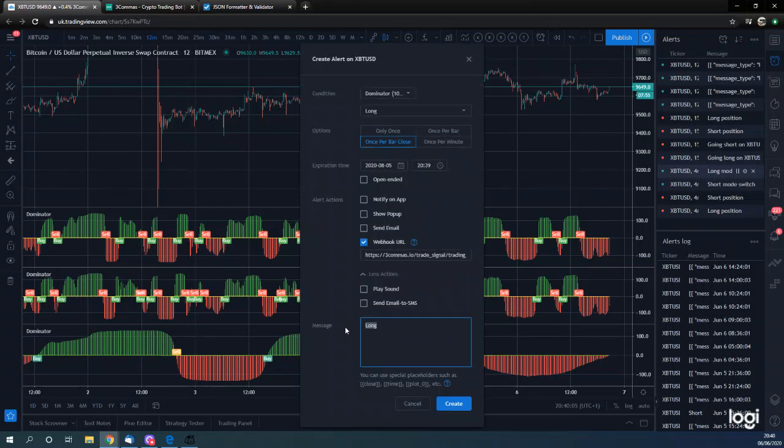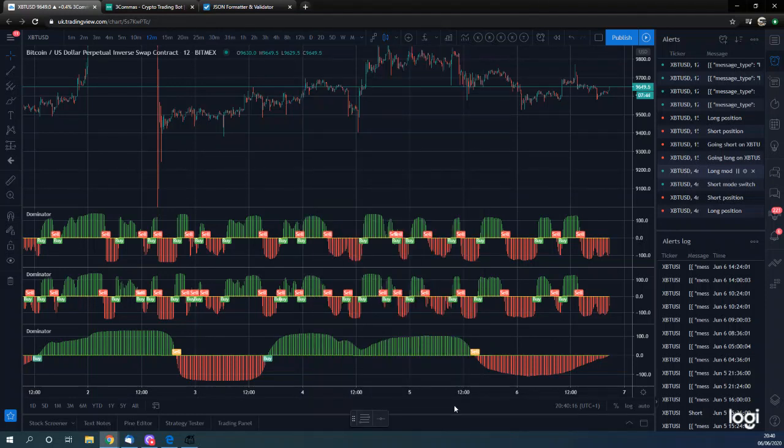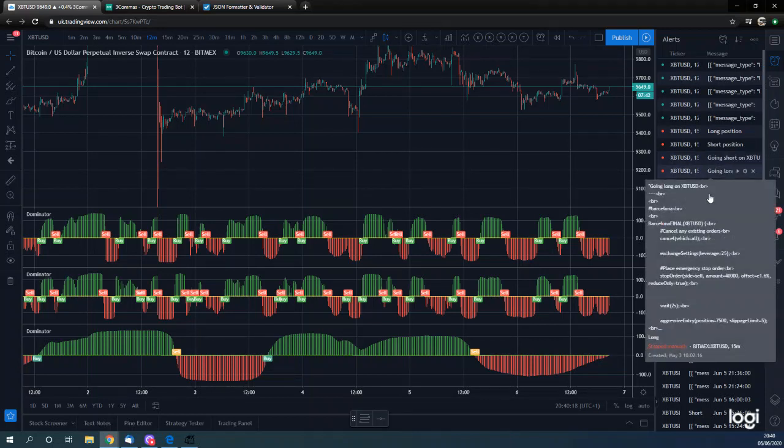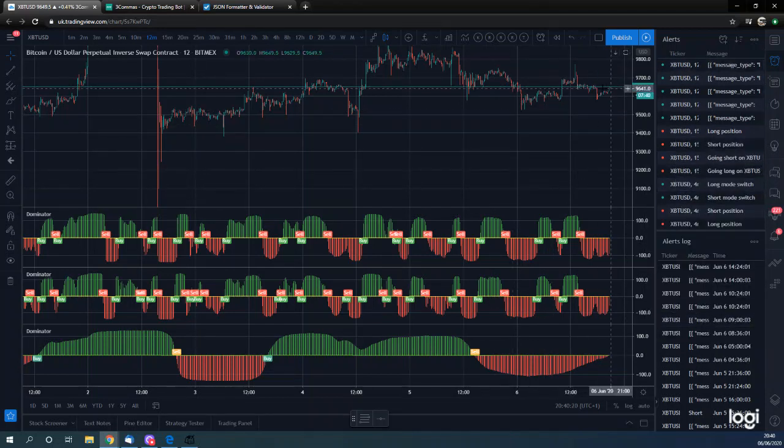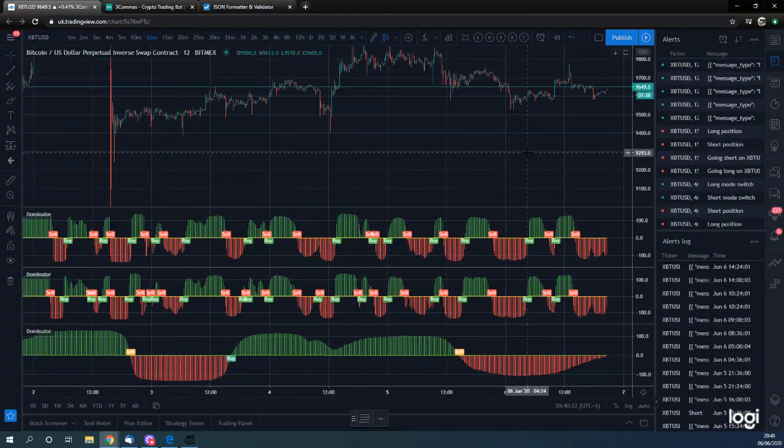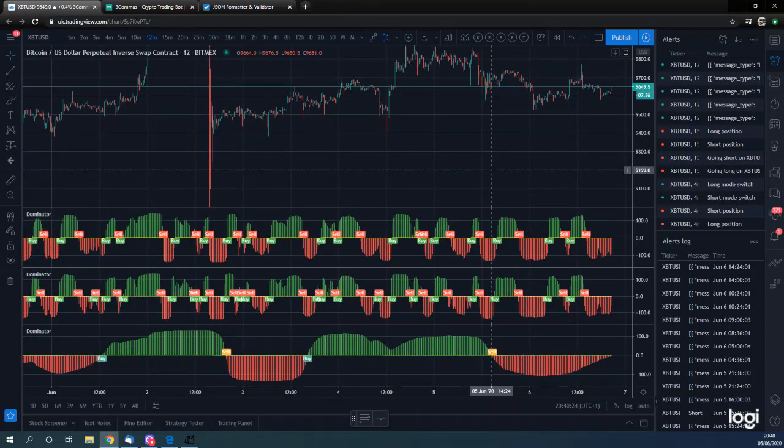And finally, let's copy in the code. Right, so this is what is going to start the bot. So click create, and then that is all set to go. And it will probably appear up here. Right, so the next one we're going to set up is the short bot, the activation of the short bot via this indicator.